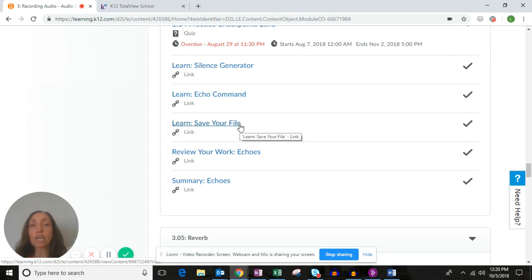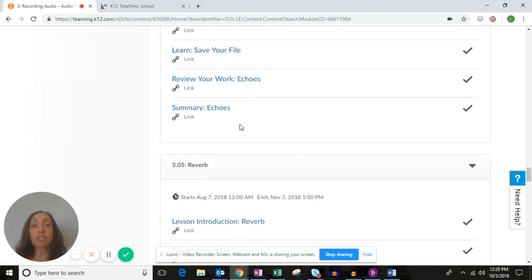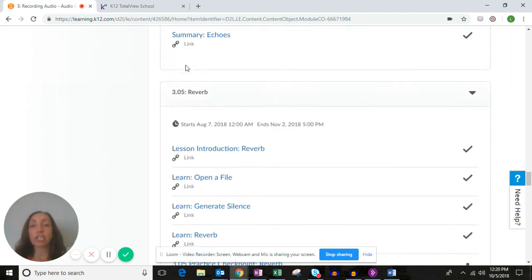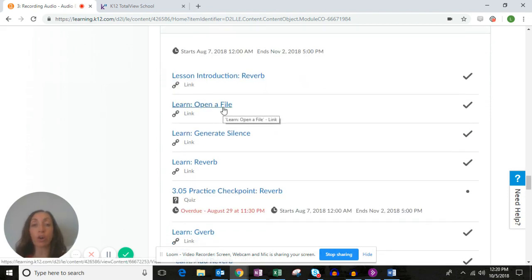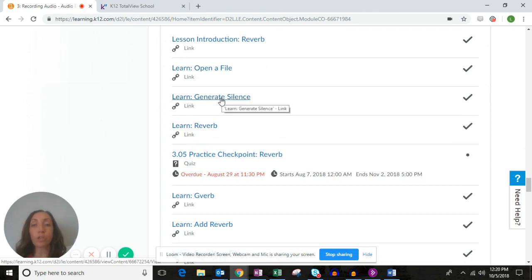Now remember, in our assignment document, it did tell us that we needed to complete the Echo project file and the Reverb project file. So in section 3.04, you completed the Echo project file. And in section 3.05 is where you're going to find the steps to complete the Reverb file. You'll begin where it says Learn, Open a File, and you'll work through these two sections here.